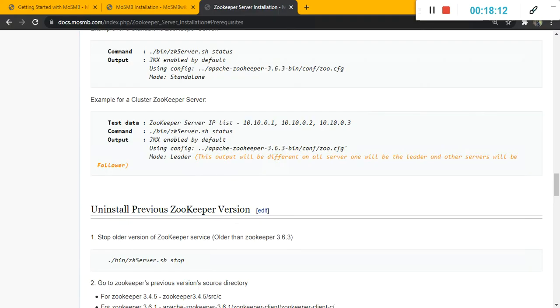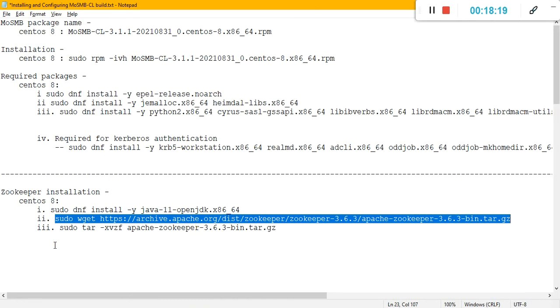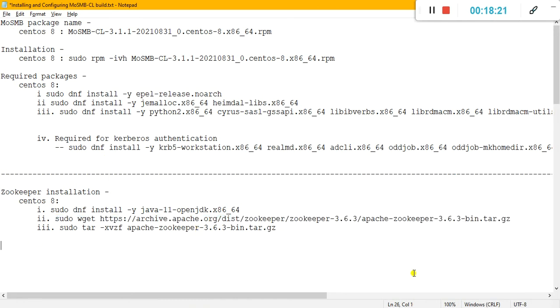So that's it for the Zookeeper installation and configuration. This is half of the MoSMB cluster installation. In the next lecture we will see how to configure the Kerberos settings for the MoSMB cluster and how to start using MoSMB in cluster mode.